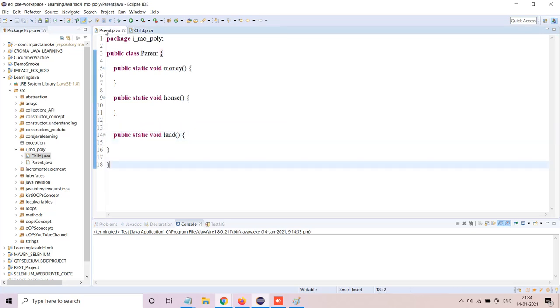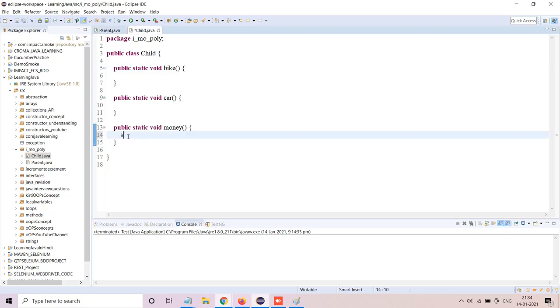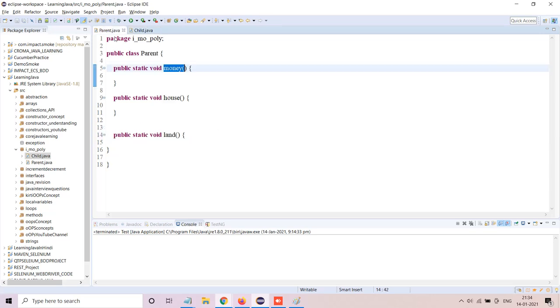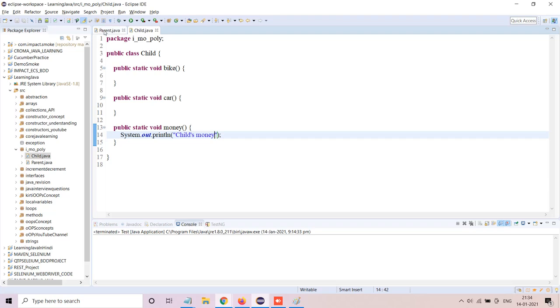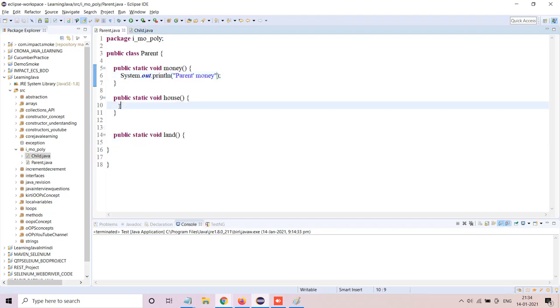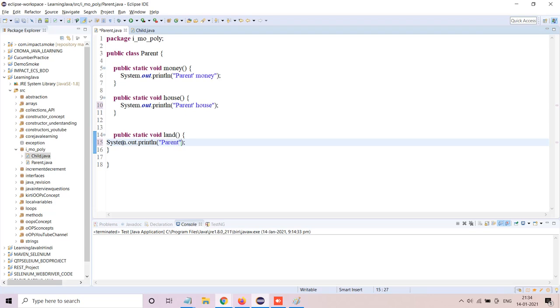Okay, so parent has money, child also has money. So here I will just mark it saying child's money. Here I will mark something saying parent's money. So this is child's money, this is parent's money, and because we will do some outputs, I'll write parent's house, and here I will write parent's land.